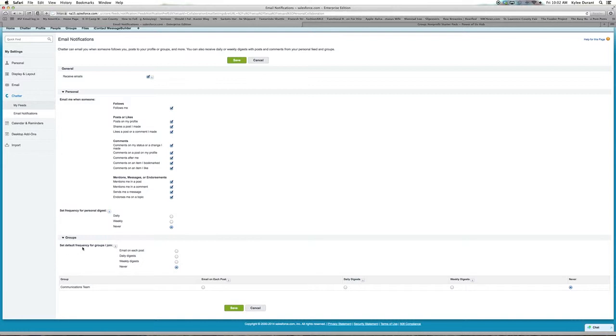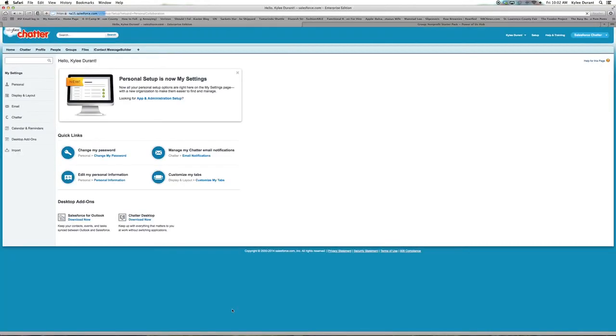Groups. You can set a default frequency for the groups you join. So email on each post, daily digest, weekly digest. So this controls your groups, or this controls your main Chatter feed. Okay. And then also anytime you have a group, it'll show up down here, and you can also do the same type of customization and then save it. So that's a basic thing.